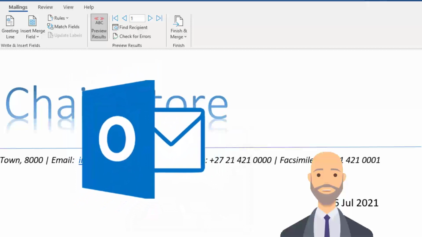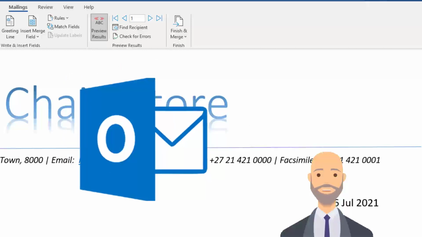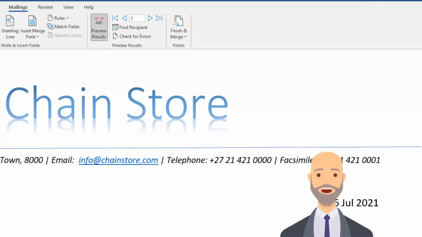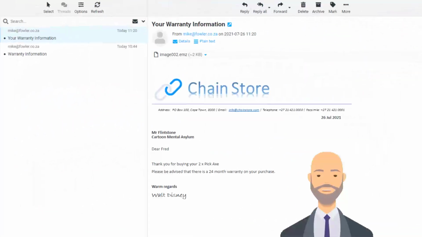It is going to use Microsoft Outlook as your default email program to send the emails. This way you do have a record of all the emails that have been sent. They will sit in your sent items folder. Let's go and check and see what it looks like. And here is our new email message.